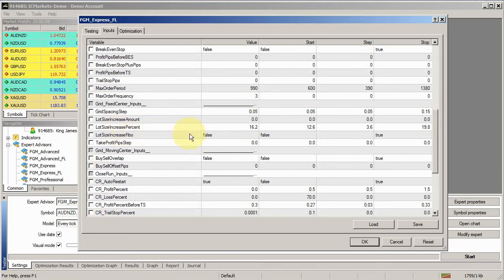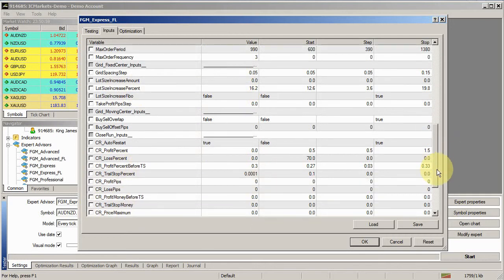Lot size increase percent from one trade order to the next going out from grid center is 16.2%. Here we have CloseRun profit percent before trail stop is 0.3% and trail stop 0.0001. So it's a very small trail stop. The idea here being to get extra profit on spikes that trigger a close run. Instead of having the close run close in the middle of a spike, why not close it at the top of the spike or the bottom of the spike when you have more profit?